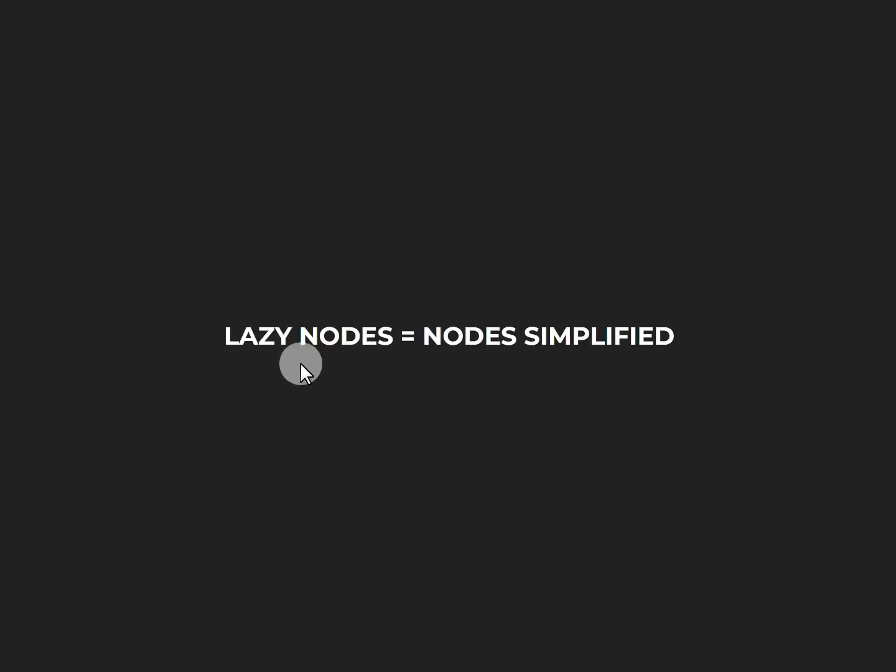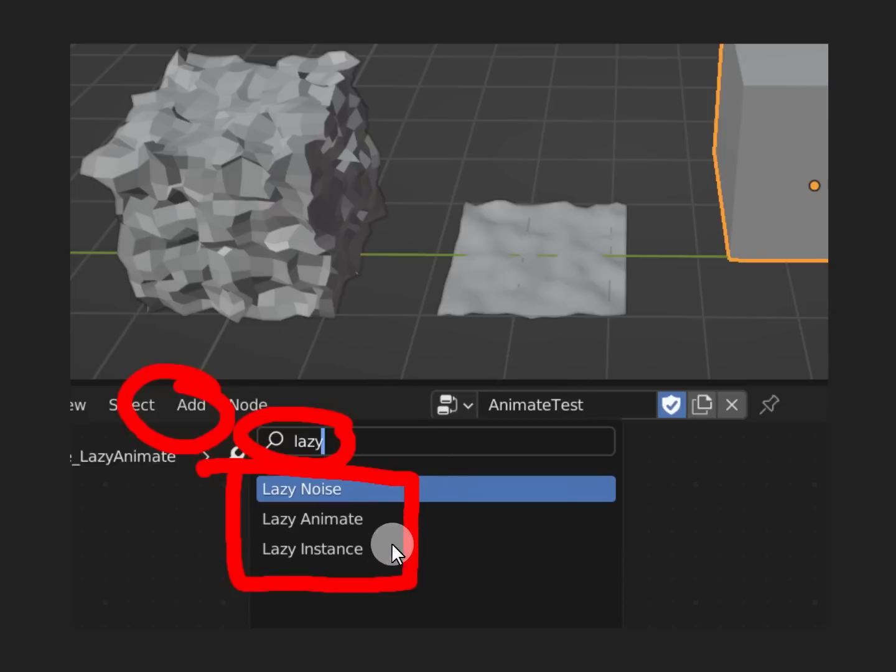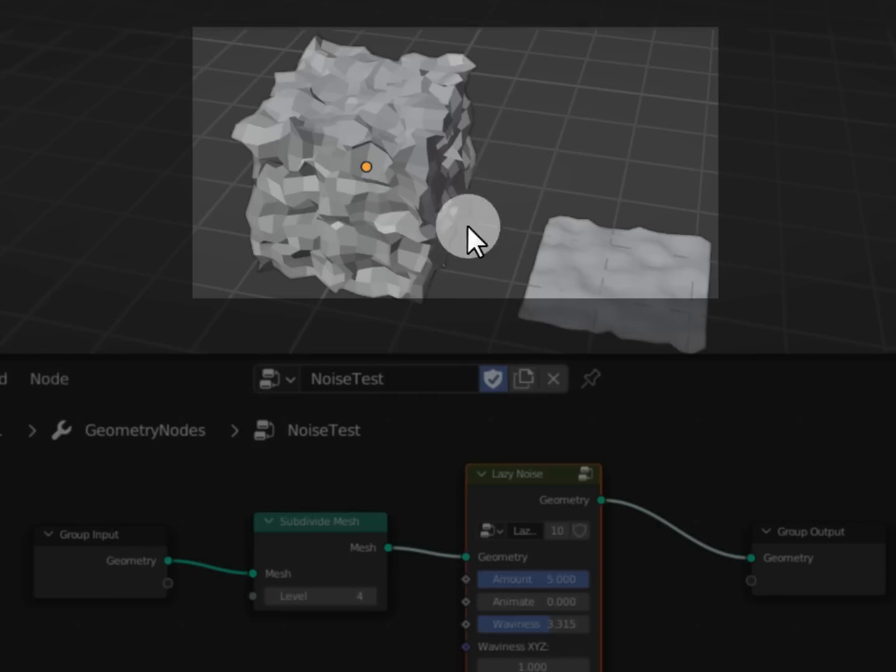First, we're going to start integrating another kit, the Lazy Nodes toolkit. The Lazy Nodes are a sequence of custom-built nodes that we're working on to simplify and automate a lot of tedious tasks inside of geometry nodes. Once we import these, they'll give us access to new geometry nodes and shader nodes within our menus. Currently, we have 3 different lazy nodes: Lazy Noise, Lazy Animate, and Lazy Instance. Those are our geometry nodes. So let's take a look at some examples of how this works.